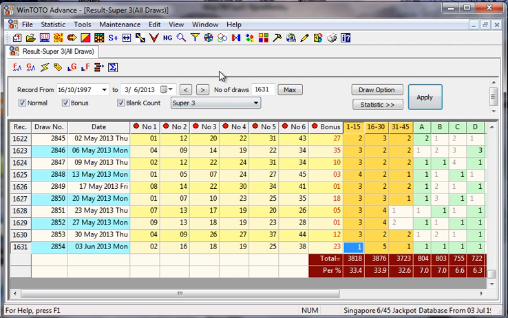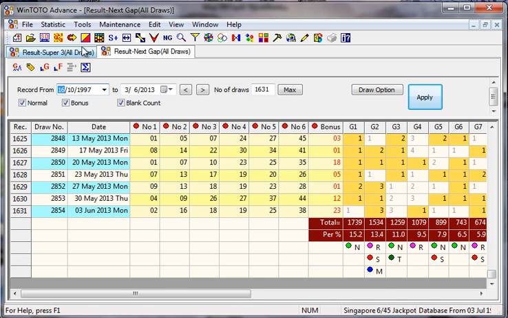Now the other thing I want to show to all of you is very interesting figures, something like this. It's called the NG table. As you can see over here, in the last draw that we had, on the 3rd of June, there aren't any repeat numbers.